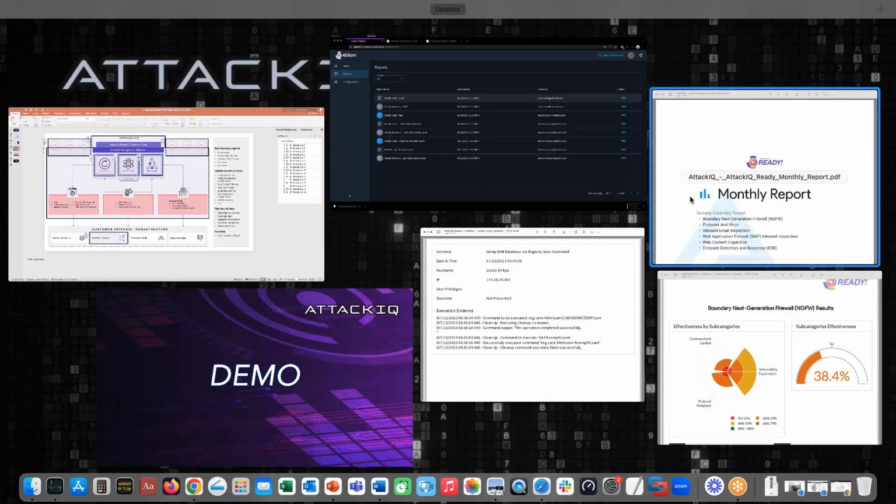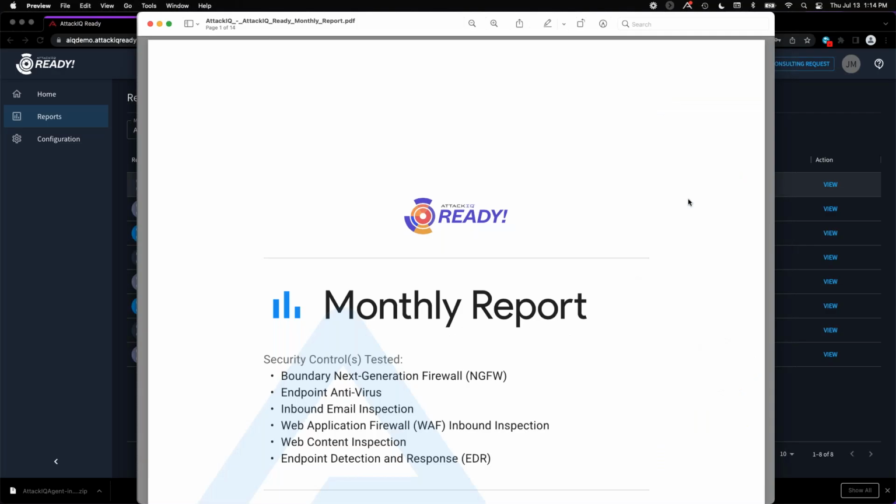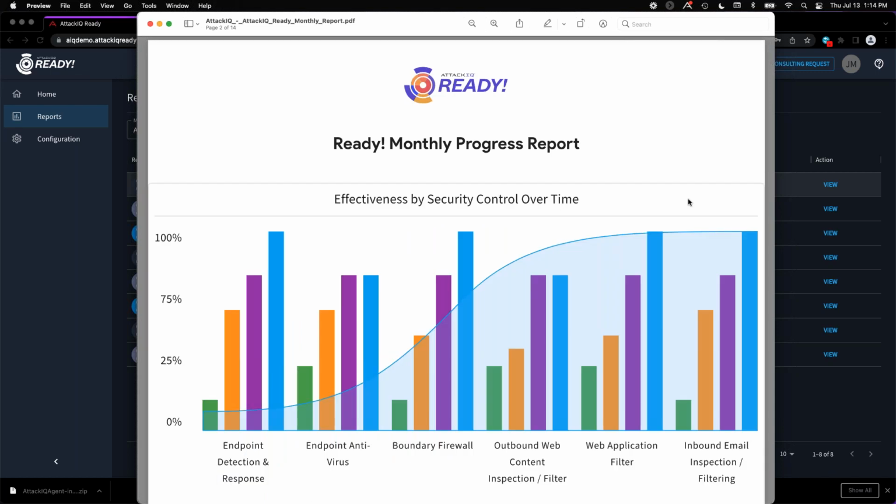Security control validation is a journey. And so over time, you'll want to know how you are faring. And so hopefully you're improving. And to validate something like that or verify it, you have a monthly report option. So I'll show you what you get here. With this month progress report, as you can see, this is how effective your security controls are over time.